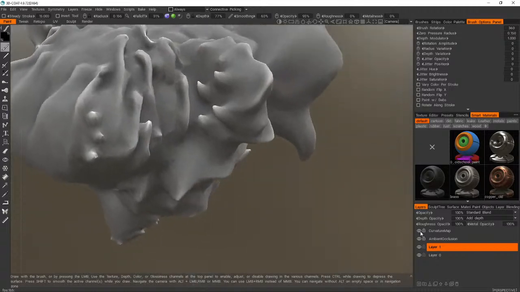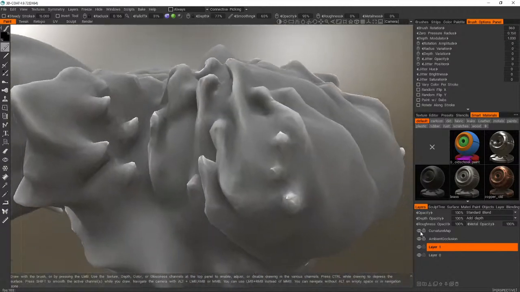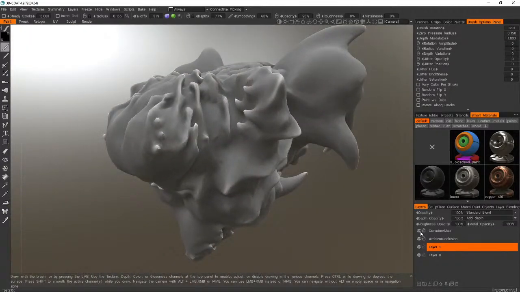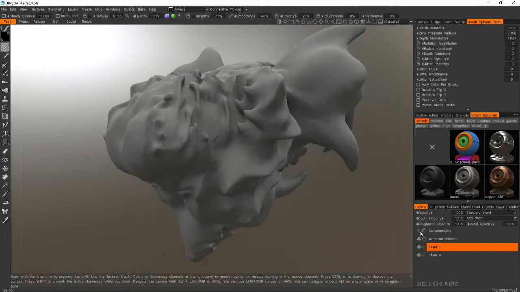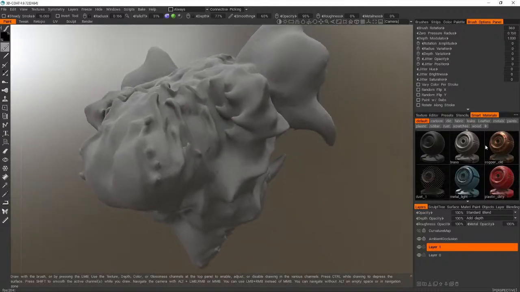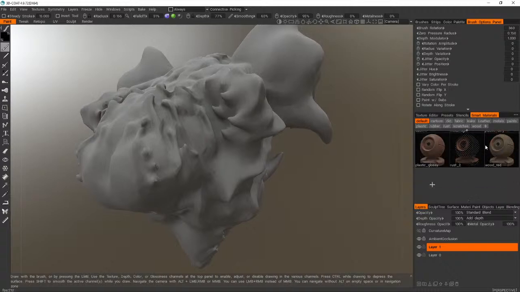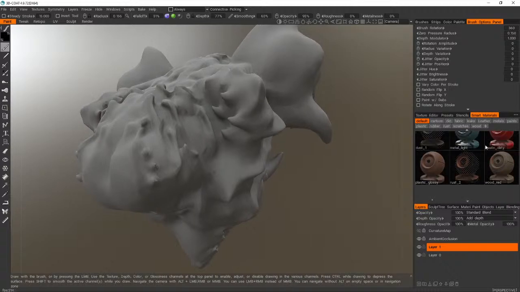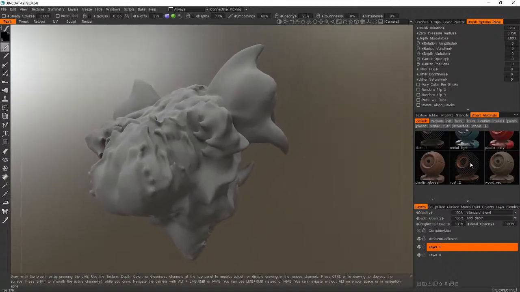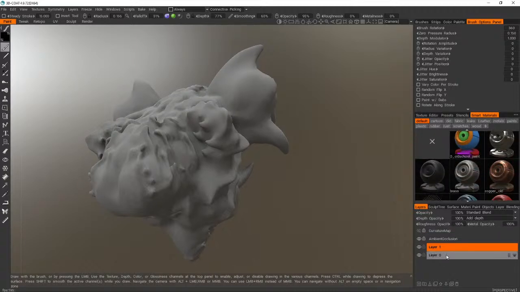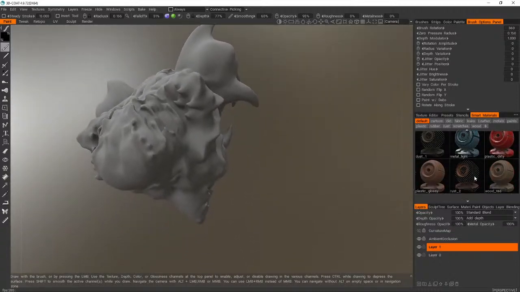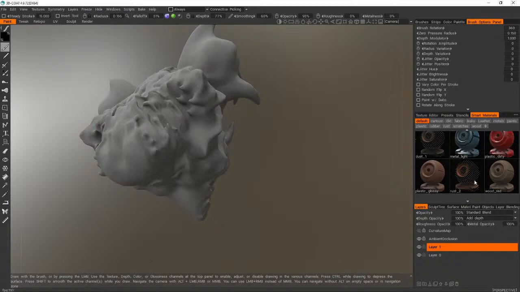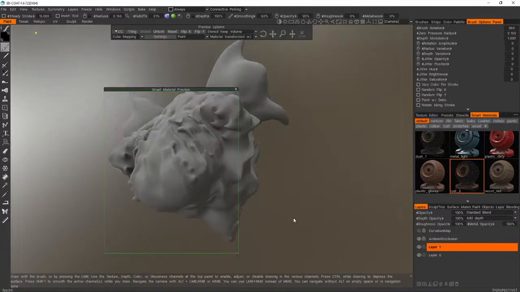Normally the curvature map does not show because that would be pointless. However, curvature map is actually used in feeding these smart materials. And these smart materials can be customized and all sorts of different things can be done. So let's try dragging in a rust layer. Actually, I think what I have to do is, it's going to do a preview for me.